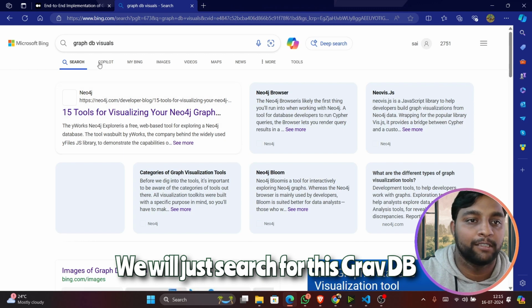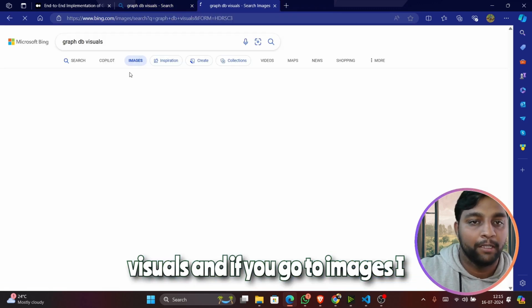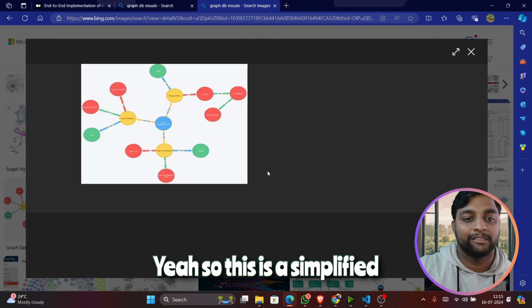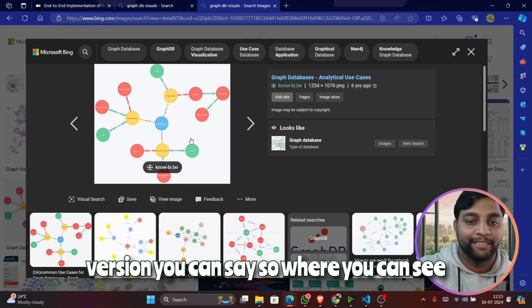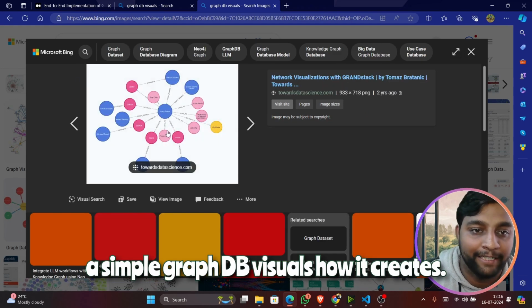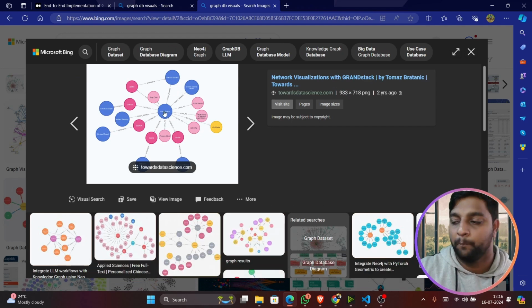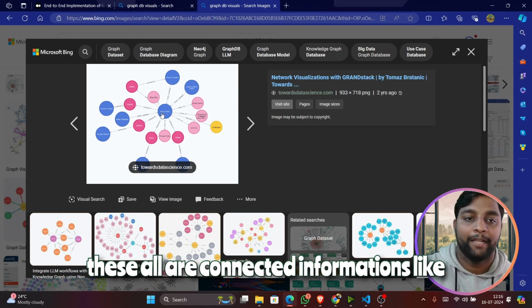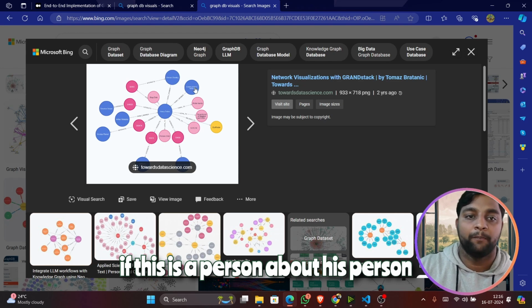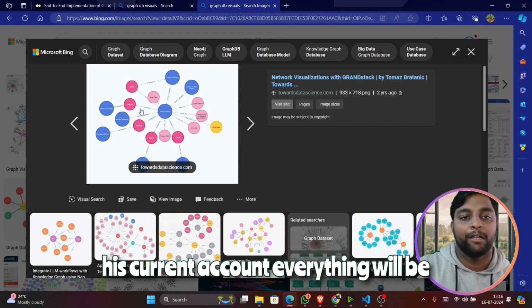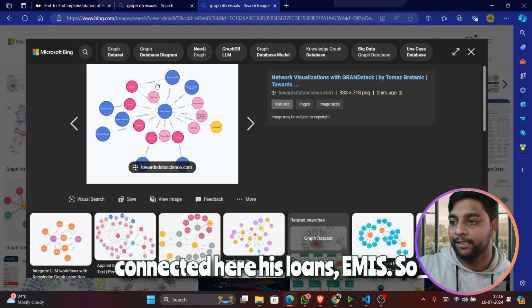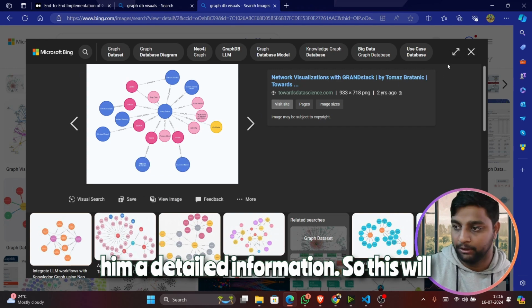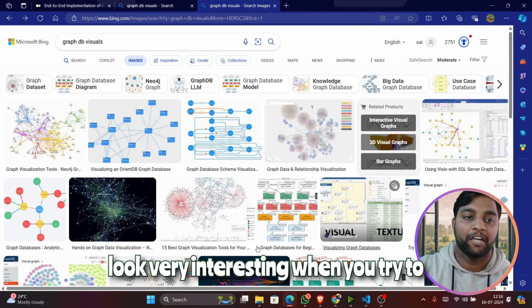So we'll just search for GraphDB visuals, and if you go to images, I hope you can find the visuals. Yeah, so this is a simplified version. Here you can see how a simple GraphDB visual is created. This is the entity, and with this particular node, all these are connected information. Like if this is a person, his personal details, his bank account and his current account, everything will be connected here. His loans, EMIs. So for each person, you will have multiple nodes with detailed information. This will look very interesting when you try to create it.